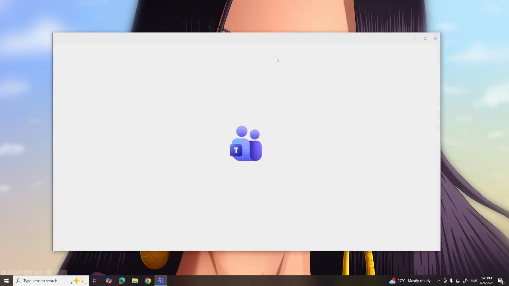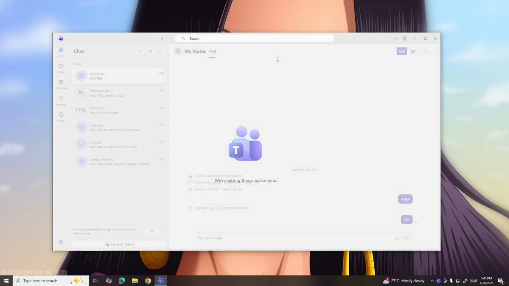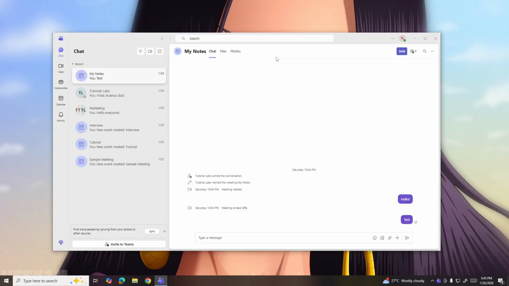Once you click to open it, the application will begin to launch. This might take a few seconds as Teams loads up all its components and reconnects to the Microsoft servers. You'll see the Teams logo appear on your screen, followed by the login page or your main Teams interface, depending on your settings. And there you have it, you've successfully restarted Microsoft Teams.